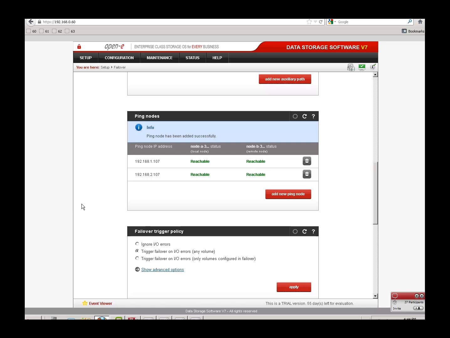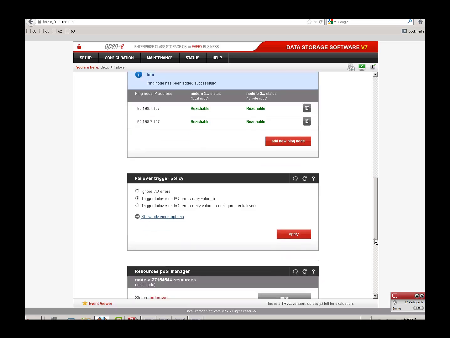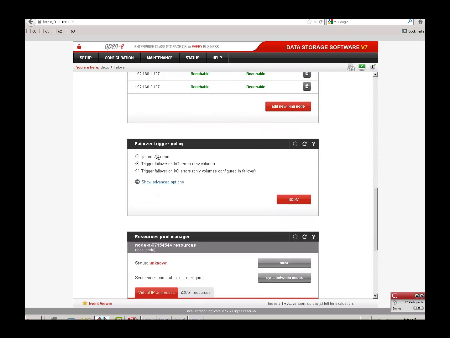Okay, so that's our ping nodes. We need to have something reachable, otherwise we will be not able to start the cluster. Next function is how to react on the I/O failure. Of course, we want to trigger I/O. We will make failover by default if I/O error appears on the node A, or if I/O error appears on node B. Everything what is active on node B will be moved activity to node A.